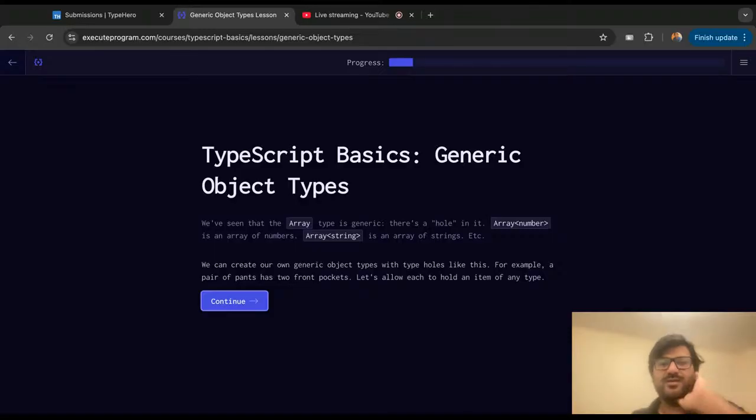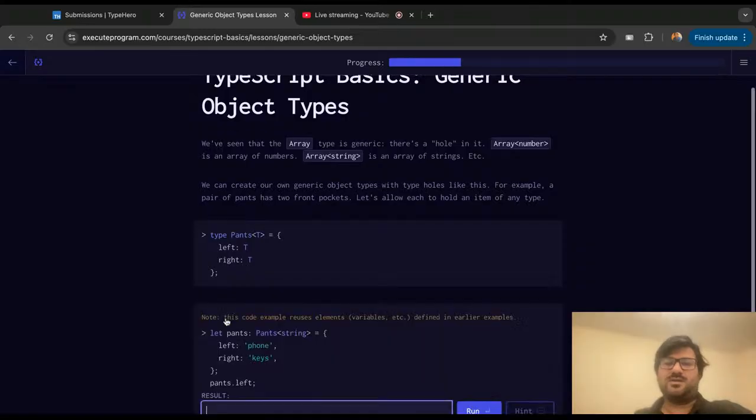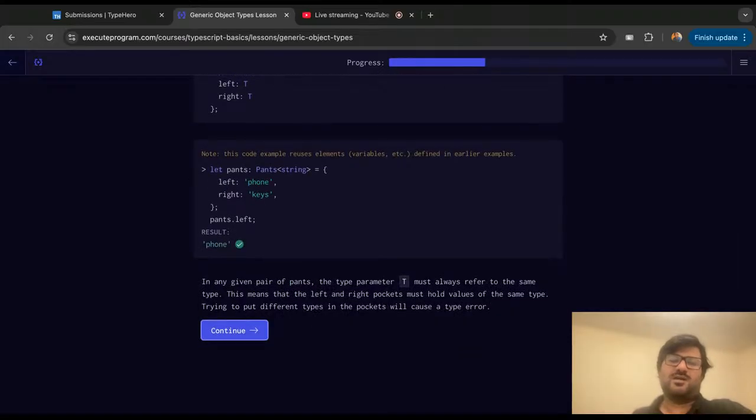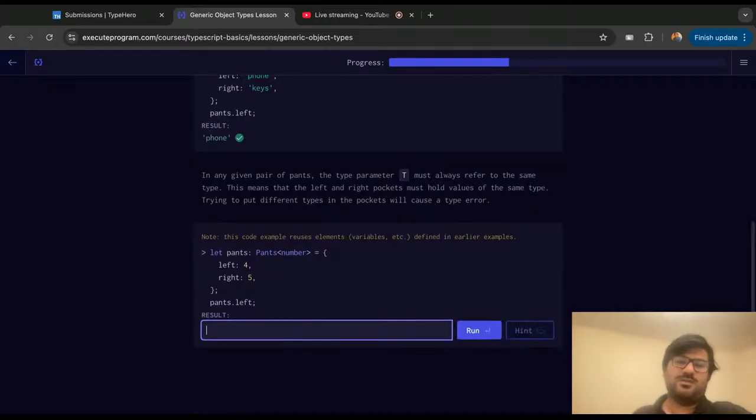For example, a pair of pants has 2 front pockets. Let's allow each to hold an item of any type. Left and right. Okay, so left is phone, right is keys. What is left? Left is phone. In any given pair of pants, the type parameter T must always refer to the same type. This means that the left and right pockets must hold values of the same type because it's T. There is only one type. Trying to put different types in a pocket will cause a type error, of course.